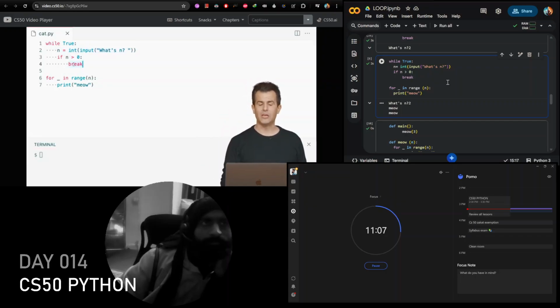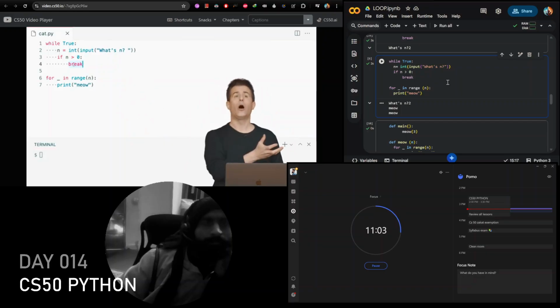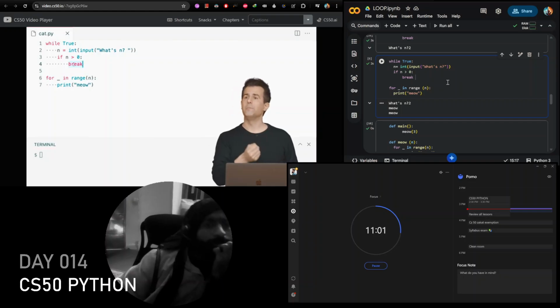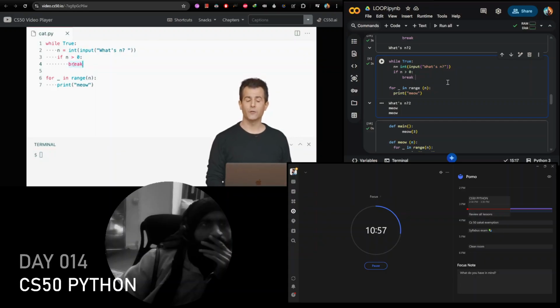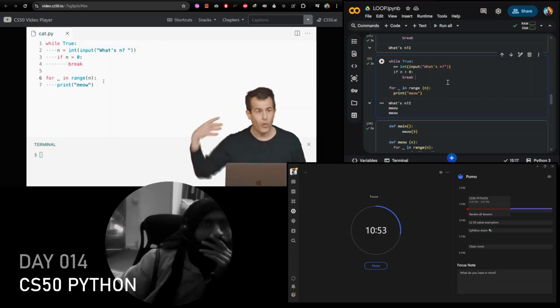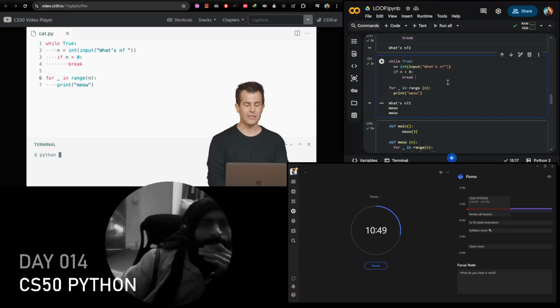And this break statement, even though it's indented twice, has the effect of breaking out of the most recently begun while loop. So once the user gives you a positive value, then we get to line 6, at which point we meow that many times because of lines 6 and 7. So if I run this now, python of cat.py, enter, well, what's n?